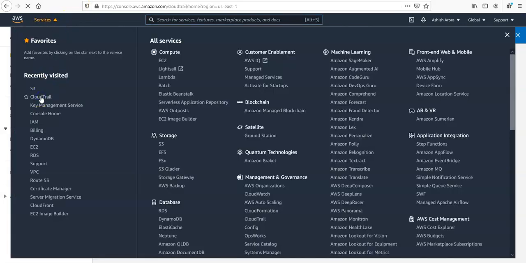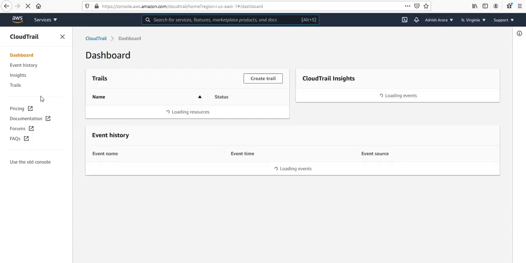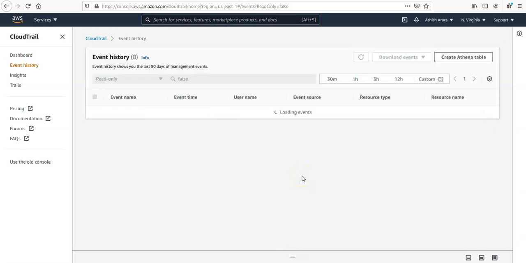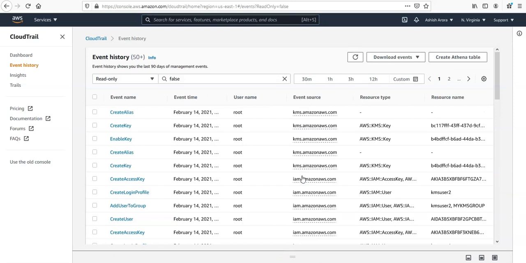Now if I go to my CloudTrail service again, this is my event history. Now you see create alias, create key, enable key. So the last 90 days of events you would see. Now if you click on view full event history, here are your keys.